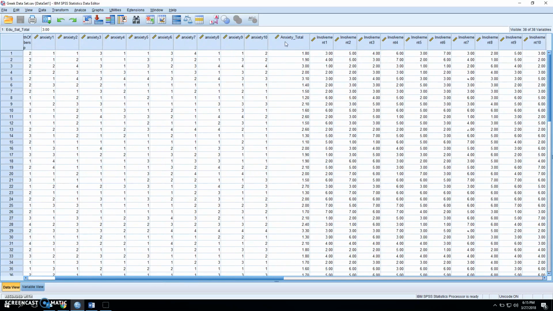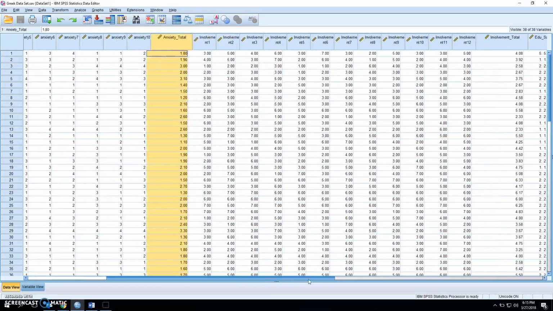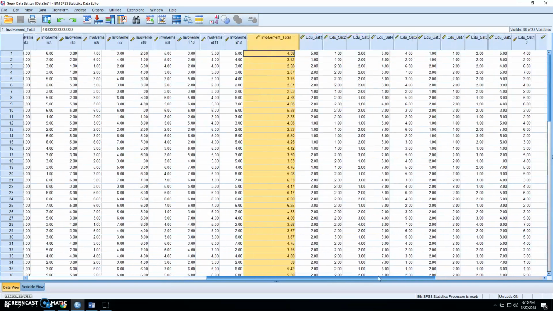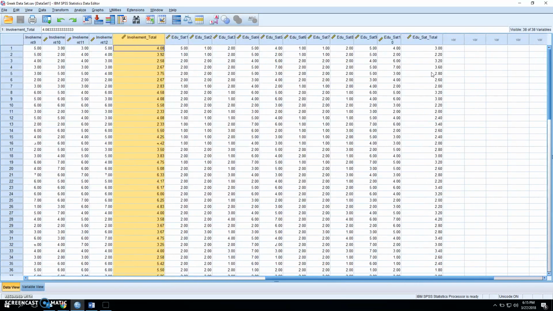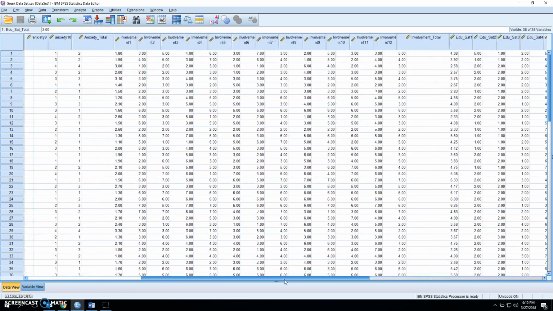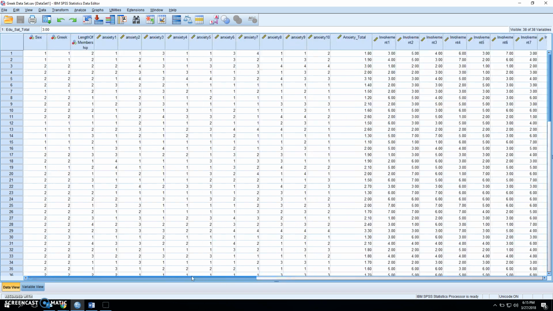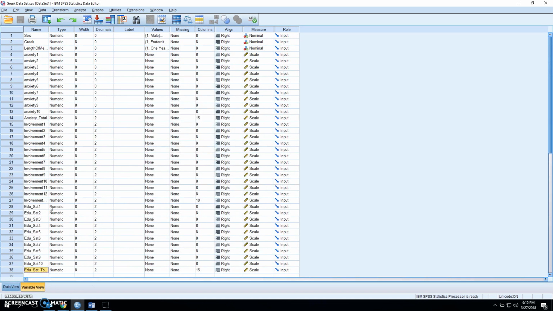But at the end of each variable, you can see a total label. Those are the variables, those are the columns that you want to choose when running each of the tests in the upcoming SPSS homework assignments. So keep that in mind. You're looking for the total score, not the raw data scores of each item. Instead, you're running them as a total.